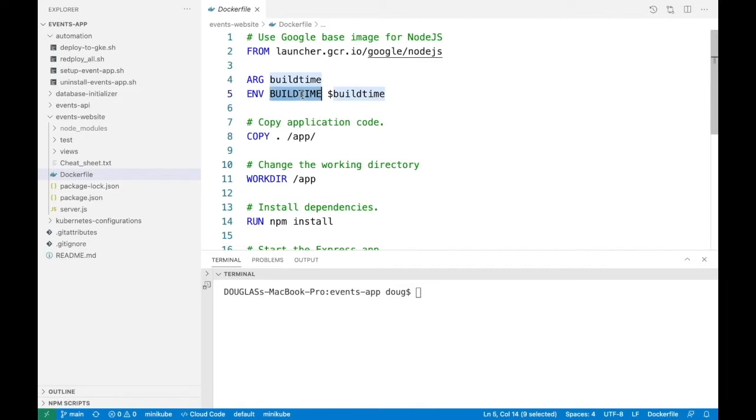So my environment variable is going to be called BUILD_TIME. And then I'm setting that equal to this value here, $BUILD_TIME. And then I'm passing the value as an argument here. So that's what this is saying. I'm creating an argument called BUILD_TIME, and then it's an argument that will be passed when we tell the image to be built, and then that value is then going to be used to set the environment variable right here.